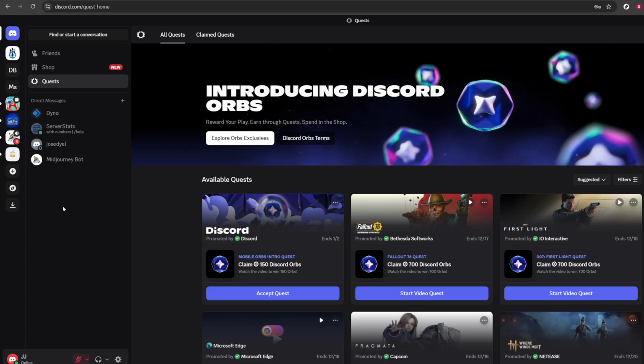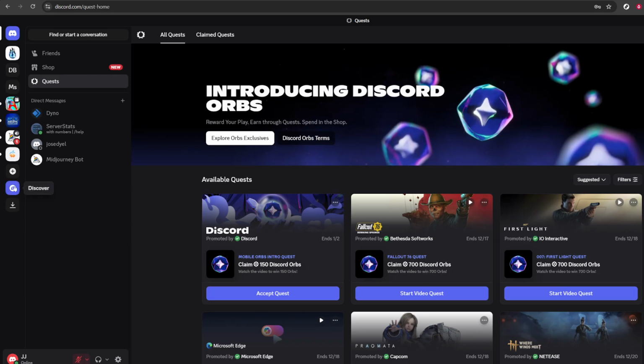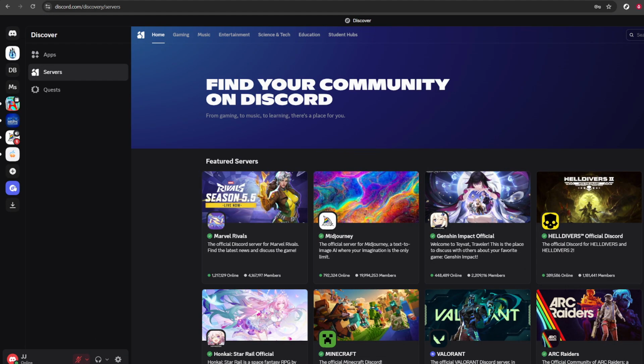First, let's use Discord's built-in Discover feature. Open Discord on your computer or in your web browser. On the left sidebar, look for the small compass icon labeled Discover. Click that to open a curated directory of communities. You can browse by categories like gaming, AI, art, and music, or use the search bar to type in a keyword for something specific you're interested in.